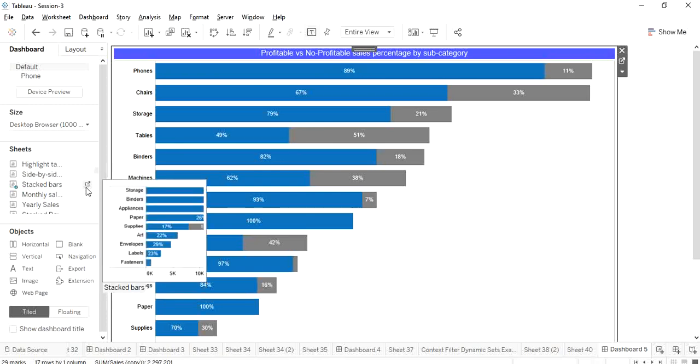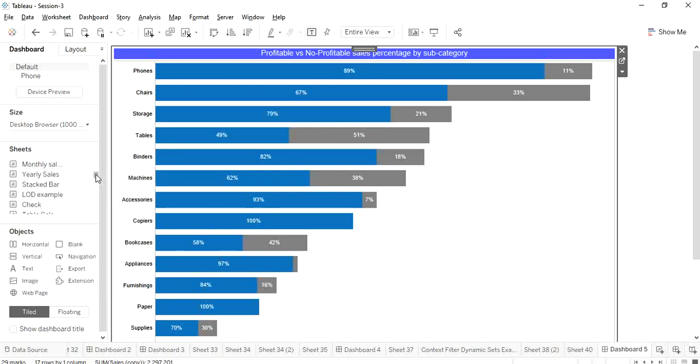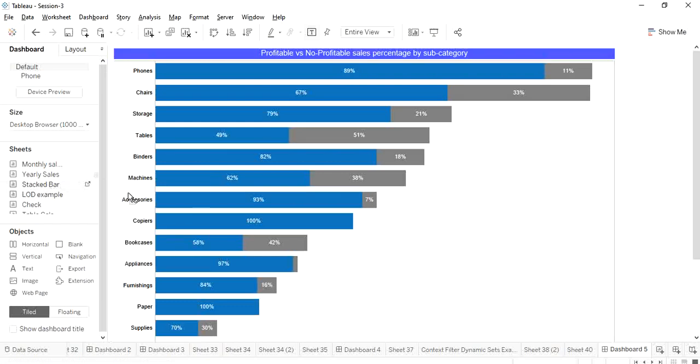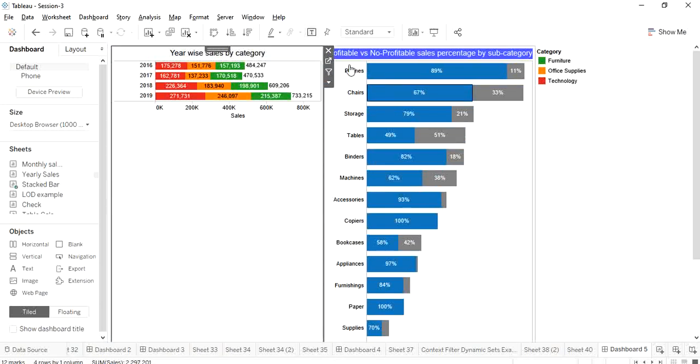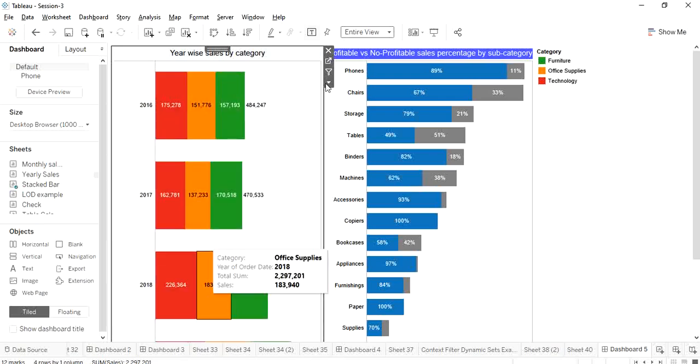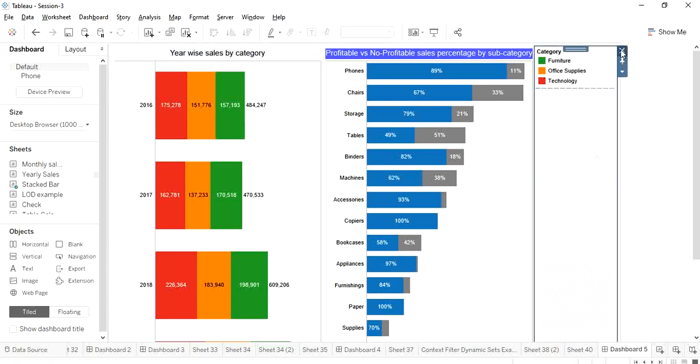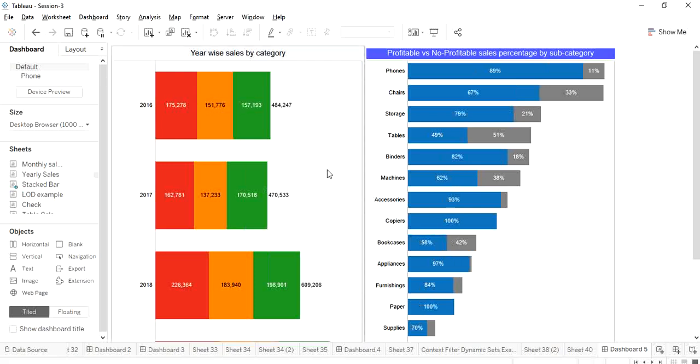Okay, now the second one. I'll bring the second one right here. Similar to that, this also I'll make entire view. Okay, and I'll clear this off for now. So I got my two visualizations on my dashboard. Now I want to bring some more. So this is my yearly sales. This is my profitable, not profitable.